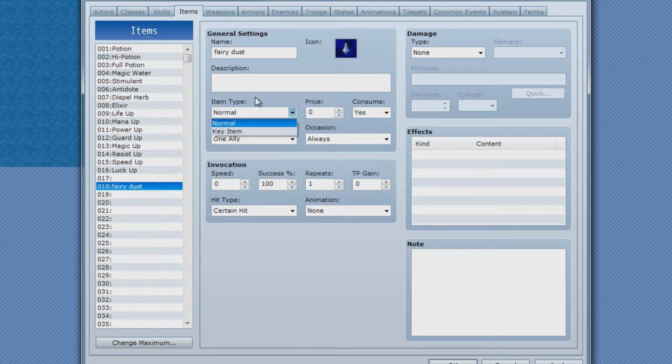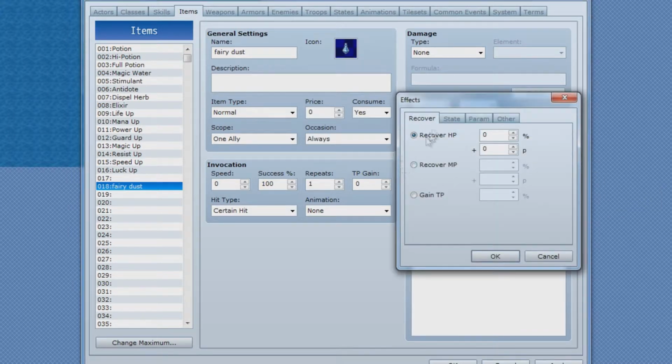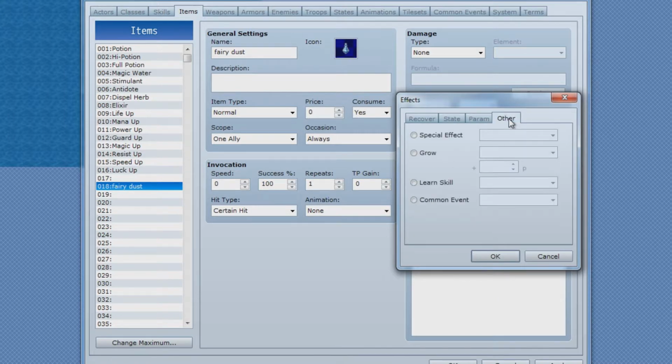Now a key item usually can't be thrown away in your inventory, and it's important to the story typically. Obviously for a regular item you'll just want it to be normal. The scope, the occasion, and then you can change the success rate, which is strange if you wanted it to have a lower success rate, like it was a rare item or something like that, or if you want it to damage or have any kind of effects. So very interesting, different items there.